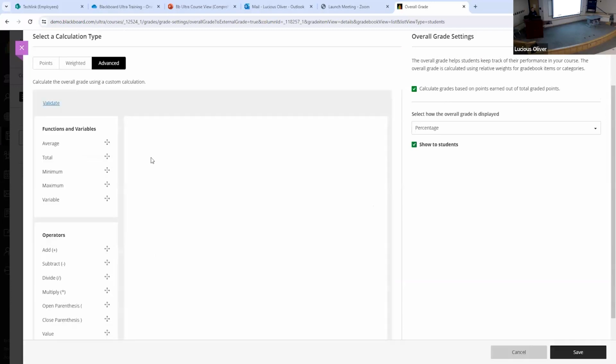So the advanced tab, this is too advanced for me. I don't get into messing with this because I mess it up.